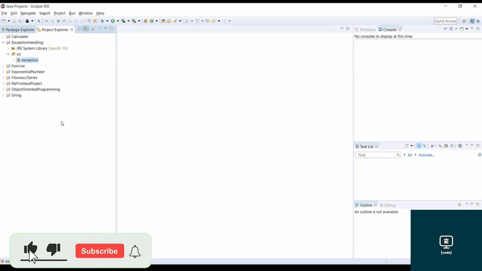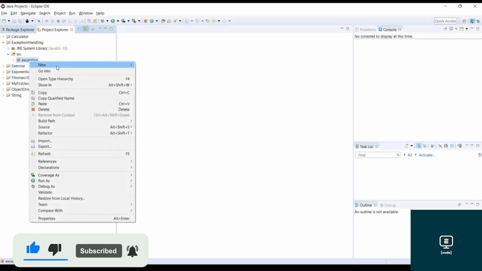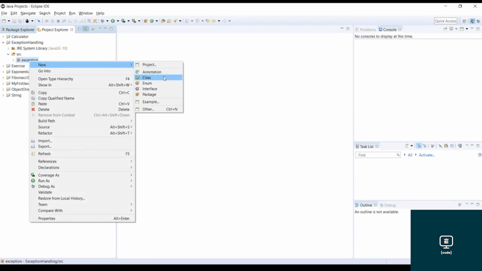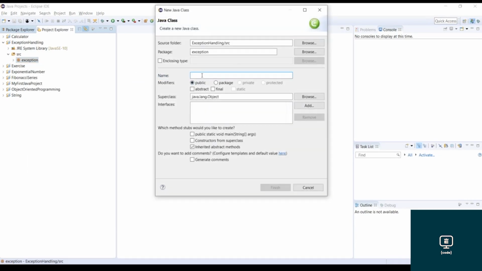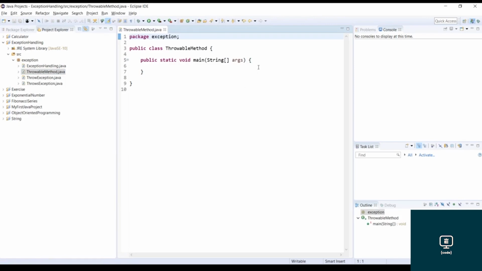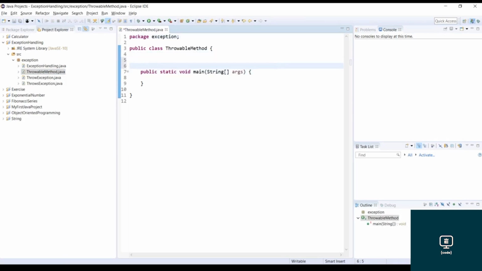So in the exception handling project, just right-click on the exception package and select New Class. Specify the class name as throwable method and select the checkbox for the main method. And outside the main method, let's declare a static double method divide with two double parameters, x and y.